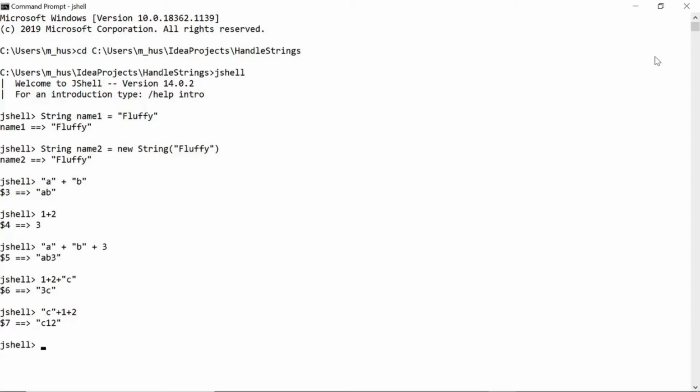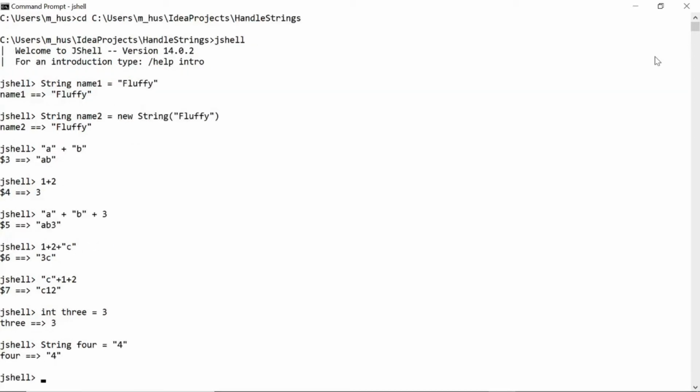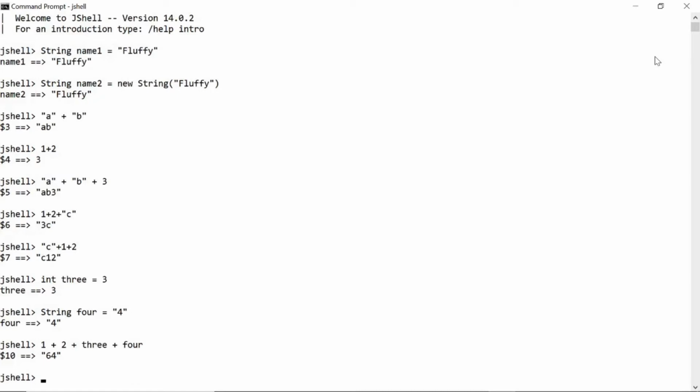Let's see some more examples. What would happen if I do everything in variables instead of giving the values? It will be the same. If I have an integer 3, and a string 4 in a variable, and I do 1 plus 2 plus 3 plus 4, we know that 3 is an integer. So what would be the result? 1 plus 2 is 3, 3 plus 3 is 6, and 4 is going to concatenate because it is a string.